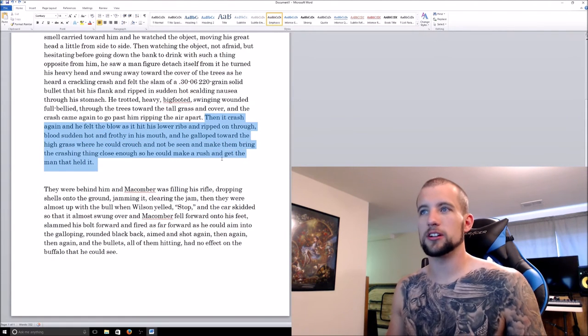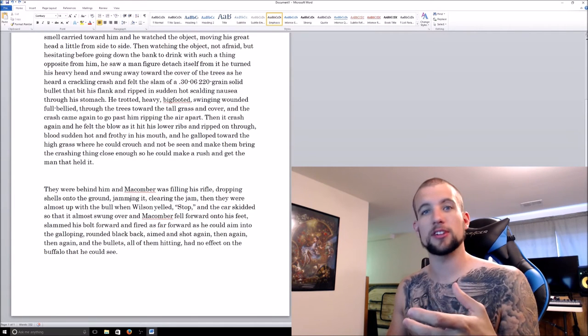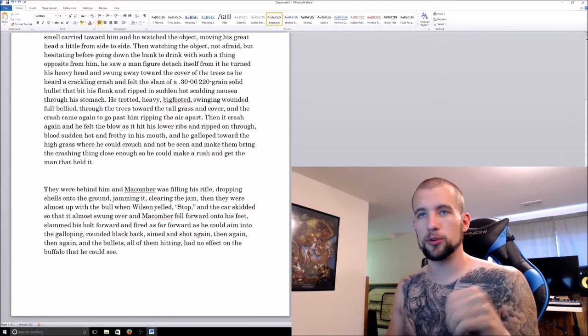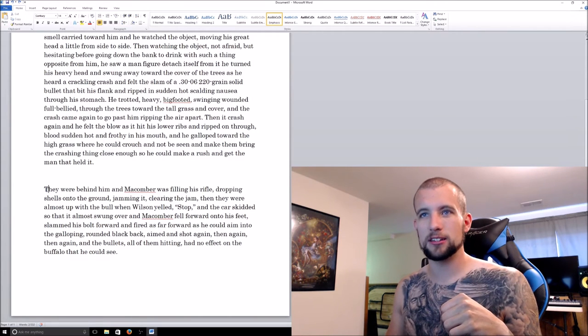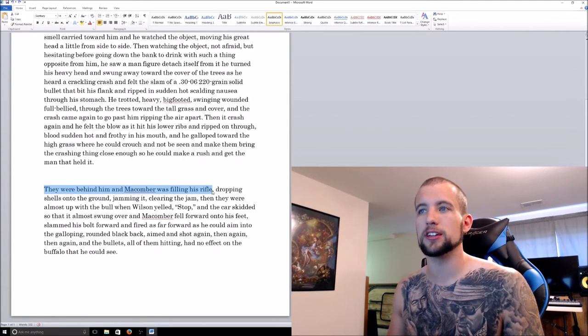So rather than finishing here, I want to kind of jump into another example that demonstrates even more purely the comma setting off the free modifiers and the cumulative sentence structure. This is the same story. To give you a little bit of context, he's describing Wilson, the safari guide, and his wife that are also with him. They were behind him, and McComber was filling his rifle.